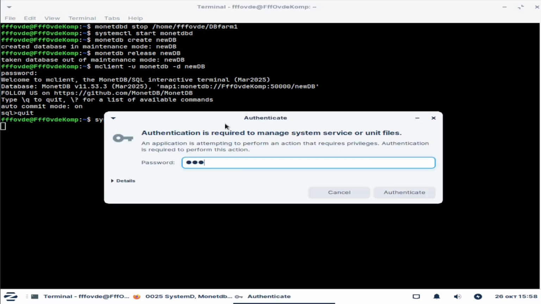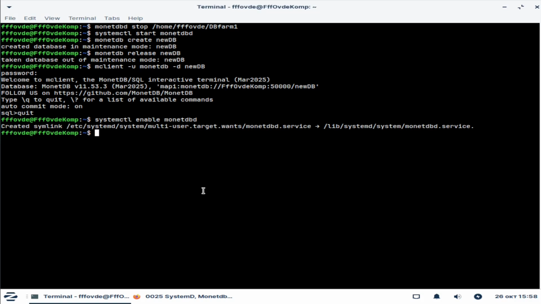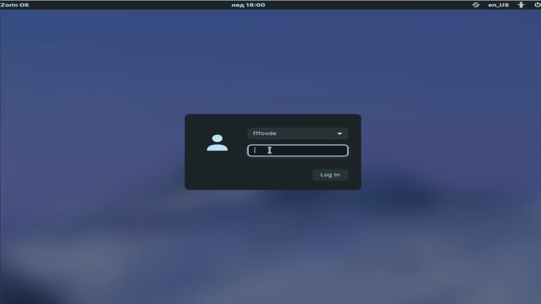My password is this one. And then I will reboot my computer. So I will type reboot, and I will reboot it and then we will wait. I will now log in again.